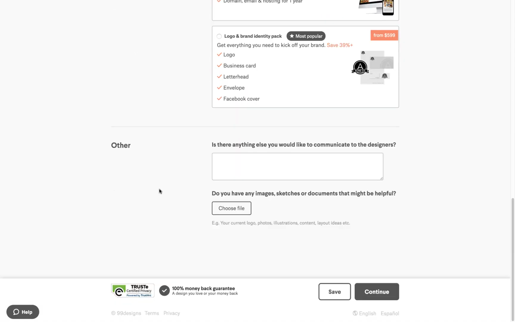Keep scrolling down. Other. You can put a message in here for the designers if you wish, and you can give them information like what your product's going to be. You can also upload an image of your product if you want, and you can use a competitor's image. That's perfectly okay. Just make sure you tell them it's a competitor's image. It's just a representation of what your product's going to be. And then once you've filled out all that, you just click on continue.